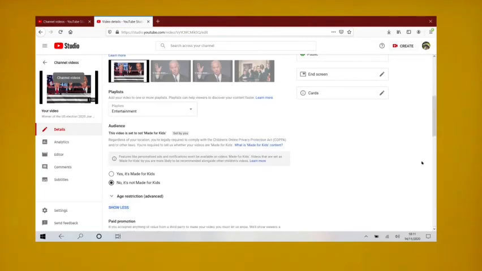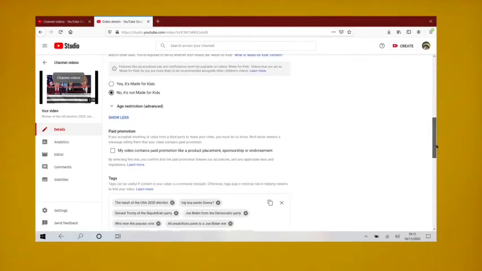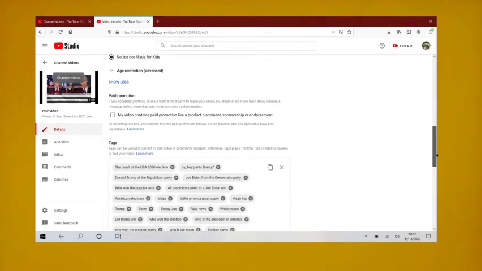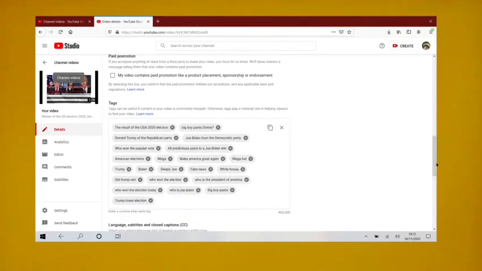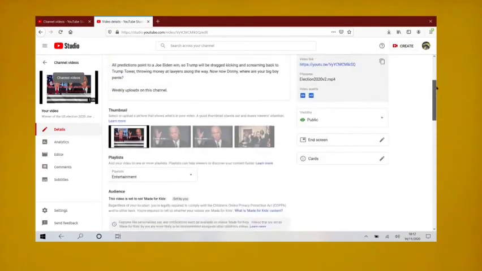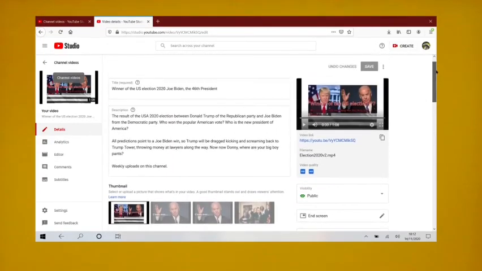If we click on show more, we have more options. And the most important one here is the tags. The tags are keywords or phrases which relate directly to your video.